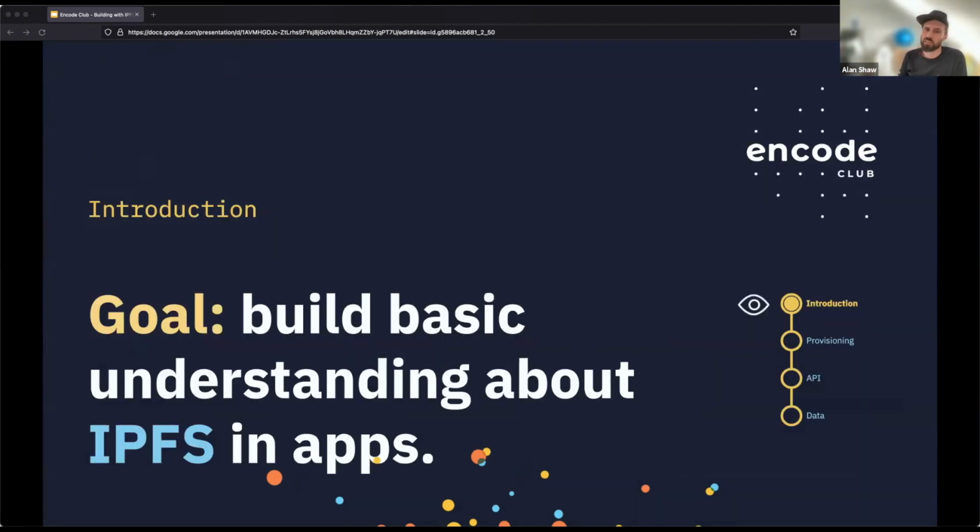Our goal is to build a basic understanding of how you can use IPFS in your application. We'll be focused mostly on JavaScript here, since this is probably the easiest way to get started and applicable to most developers. But there's nothing stopping you from building with IPFS in whatever language you prefer. Your choice, honestly. You'll find out later why that is. Yeah, let's get on with it.